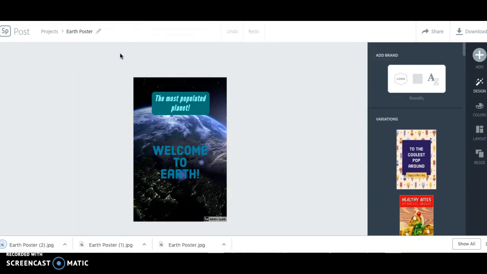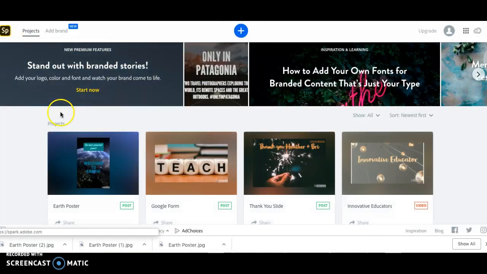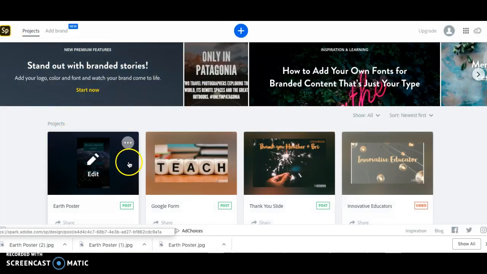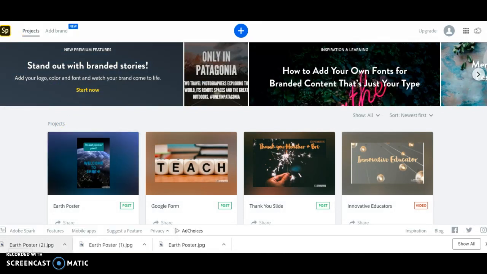Wow. There we go. Simple and easy. And remember, if you need to go back, if you need to finish a different time, it'll always save for you and you can just click on it and edit it. And that is how you make a poster in Adobe Spark.